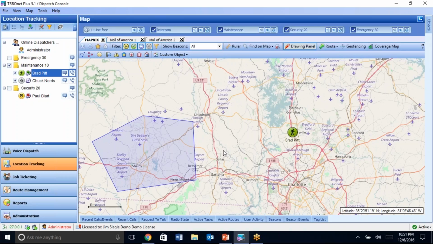Now the great thing is you can also do a large area and maybe do a speed zone. So you can say, okay, if anybody's in this geofence and they go over 50 miles an hour, I want an alert sent to the dispatcher, so the dispatcher can call and say, hey, slow down, you're going too fast. So you can combine different things within the geofence.